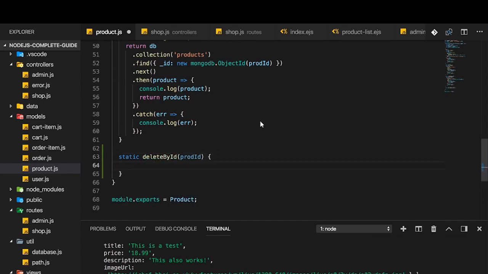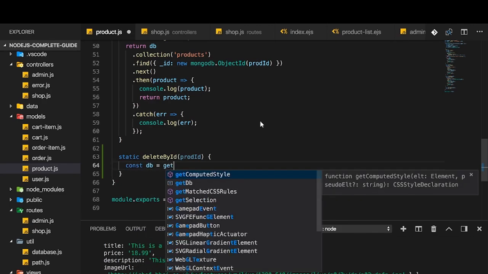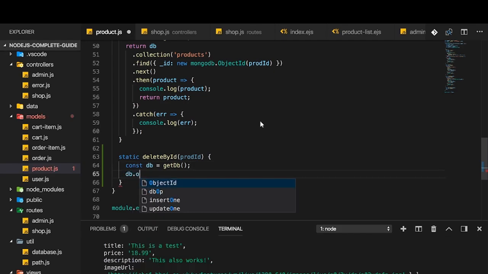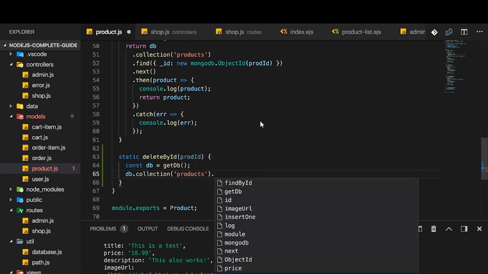Now in here, of course, again, we need access to the database. So let's call getDb to get access to that one central database connection we configured at the start. And then on the db, again, it's time to reach out to the products collection. And on that collection, we want to delete an element.